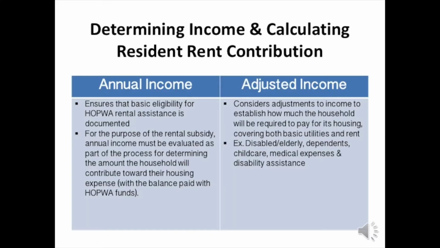The U.S. Department of Housing and Urban Development publishes the annual income limits on the HUD user website, which you can find right below this presentation. Grantees and project sponsors can find the current income limits for their area or areas under Datasets.